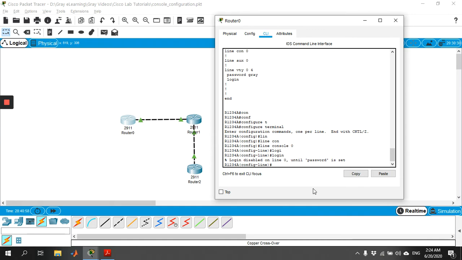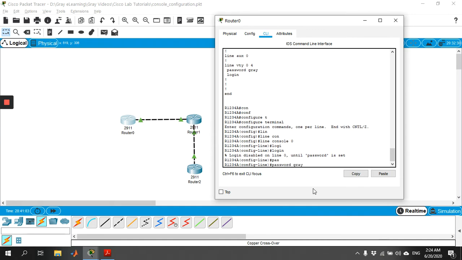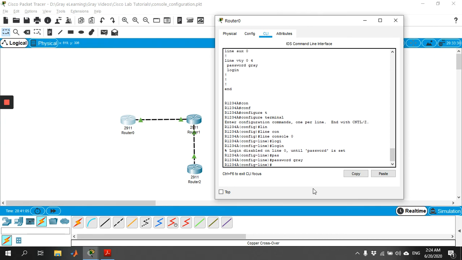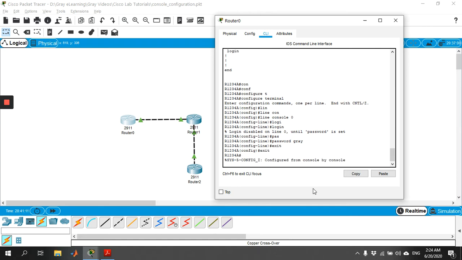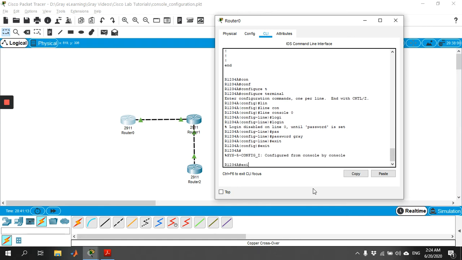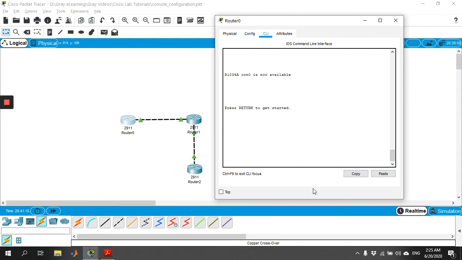So let us enter, and we already entered the login. Then the next one, password: you can put any password. For simplicity, I'm putting gray everywhere, and exit. Now you see here, once you exit from the configuration, which mode are you in? In the enable mode. Once you exit from enable mode, you are in the user mode.